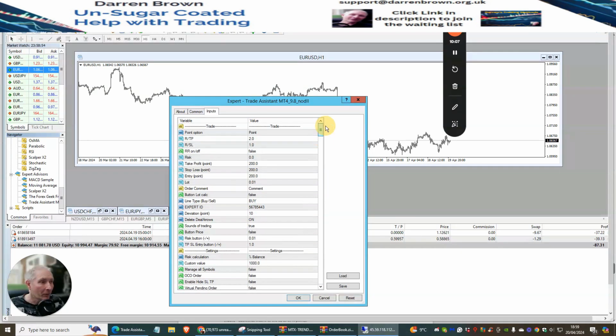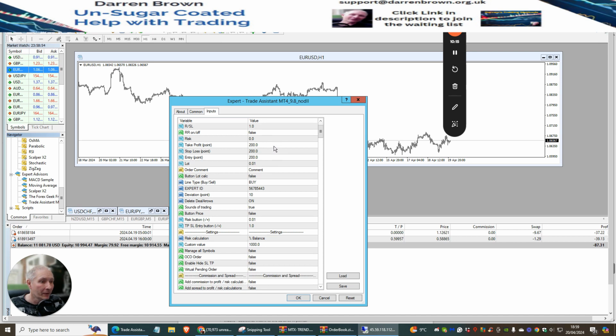Okay, so what I'm going to do, I'm going to leave this in default for the time being. You'll see that the take profit is set at 2 and the stop loss is set at 1. The lot that we're trading is at 0.01, so it's very good because this is going to help us.